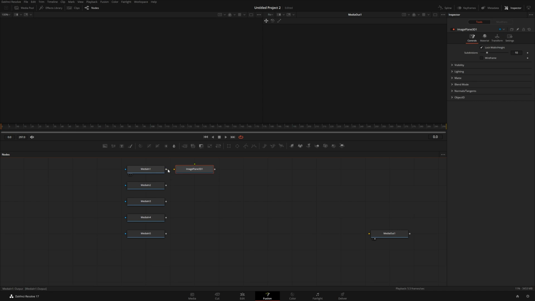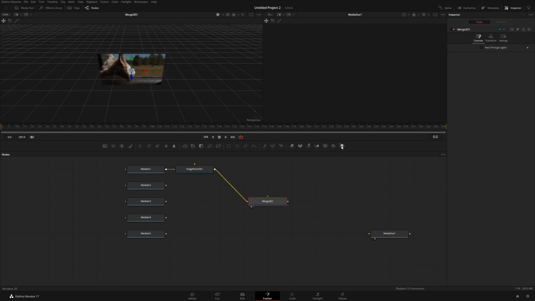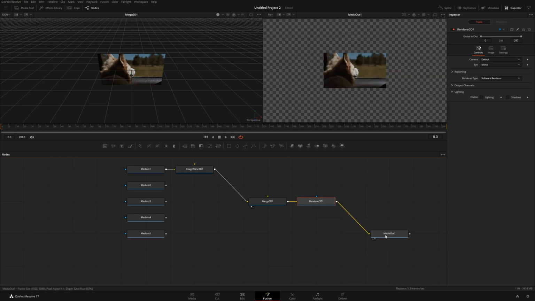And then we'll connect our first image to our image plane. And we're also going to need a merge 3D, which is right here. So let's bring it here and let's output that image into our merge. And we can go ahead and drag this merge 3D up into this viewer right here. And let's also bring in a render node and then connect our merge 3D into the renderer. And then we can go ahead and connect this into our media out. And now we can kind of see what is going on.